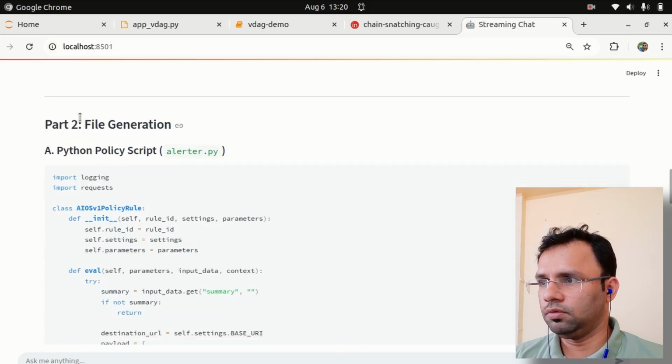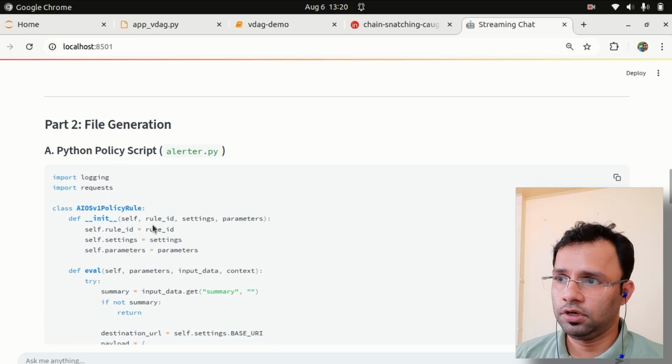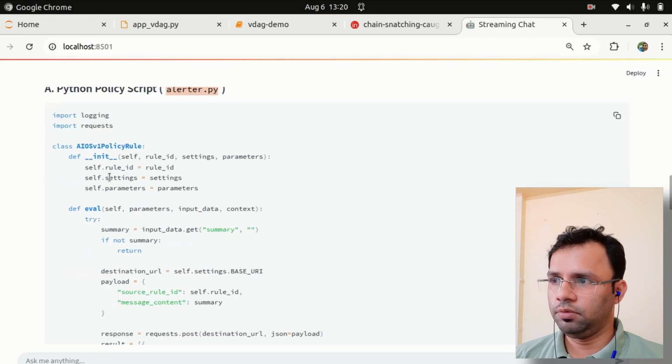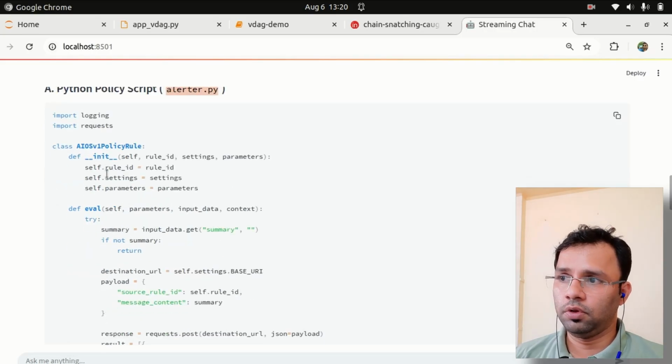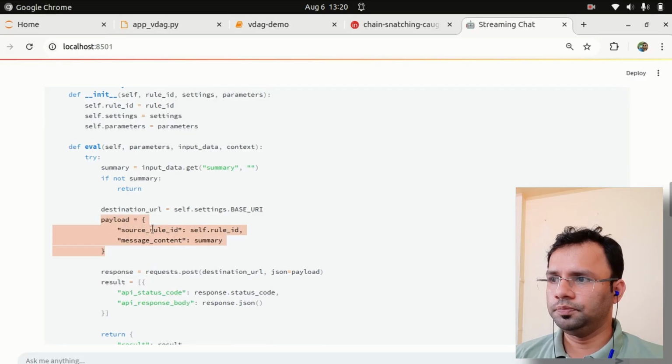Now file generation. The second part is about the file generations needed for AIOS v1's function deployment. It is generating one Python file which has the same structure as our AIOS policies. Basically it is doing one requests.post to one URL with a payload. The payload structure is here, and this is a very simple function. Basically we are trying to push something to a third-party endpoint, and all the URLs here, the destination URL, I'll be replacing with a placeholder.